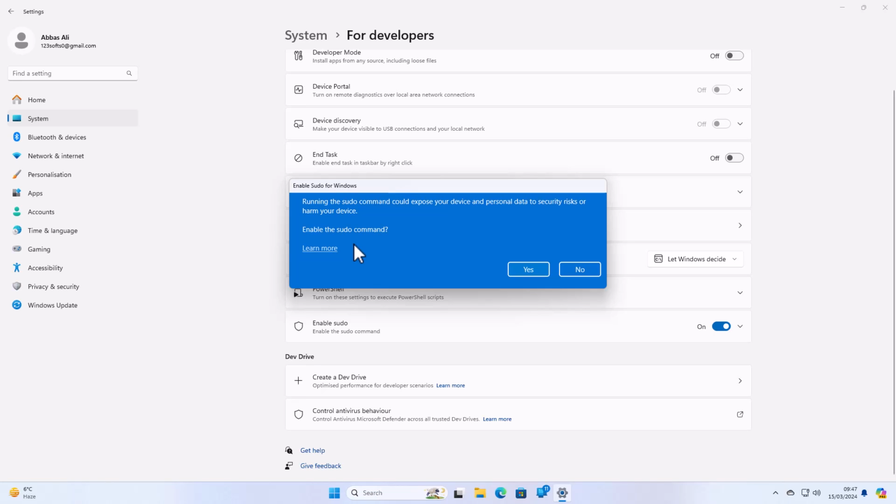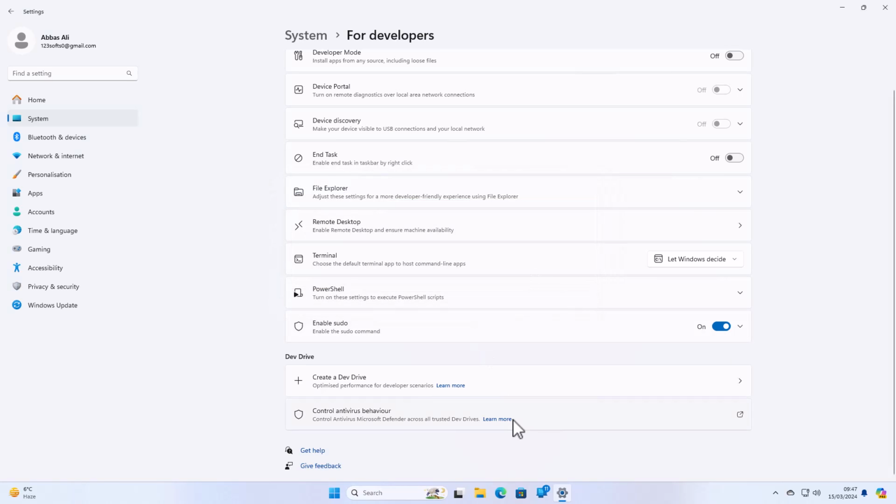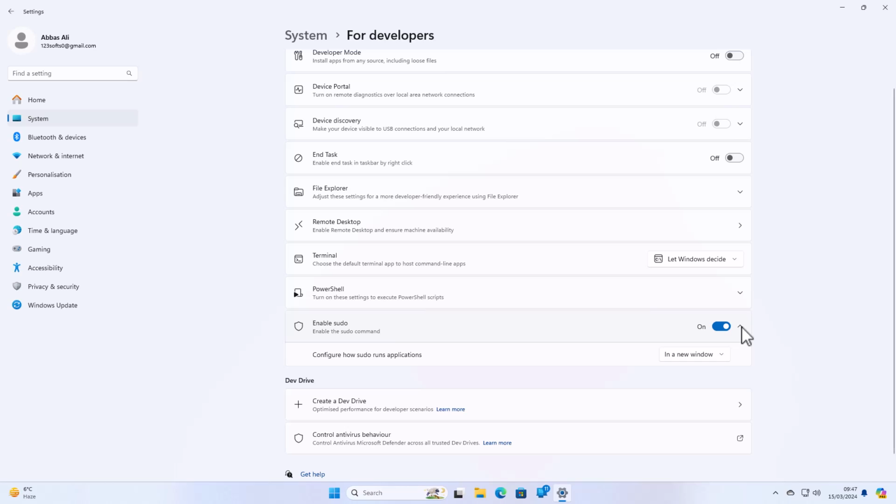Now Windows is going to warn you saying that running the sudo command could expose your device and personal data to security risks or harm your device. If you agree with the risks, you can simply go ahead and select yes. And now as you can see, there is an arrow. If you click on that, it's going to show the configure option for sudo, or how sudo should run the applications.